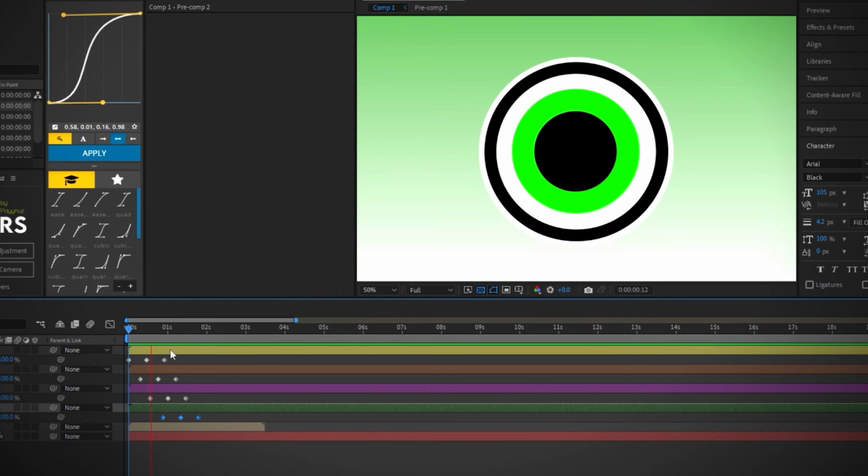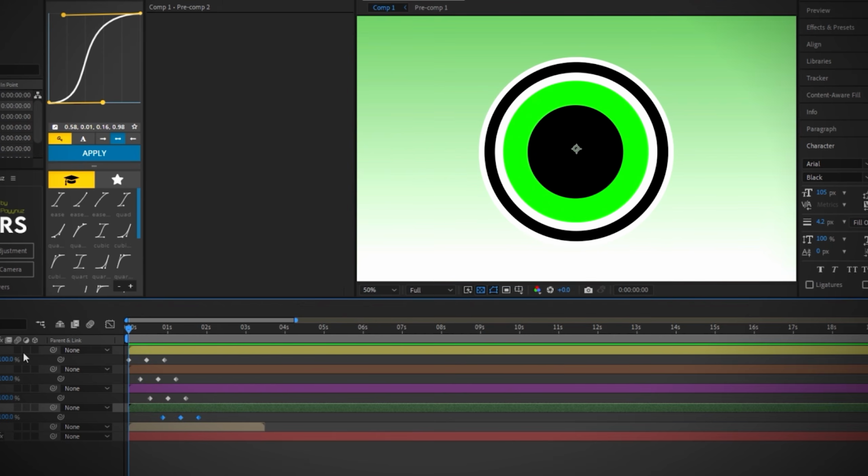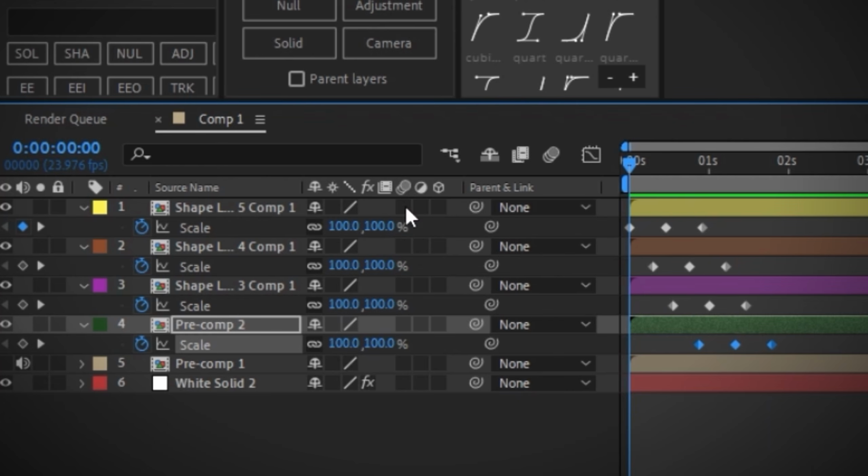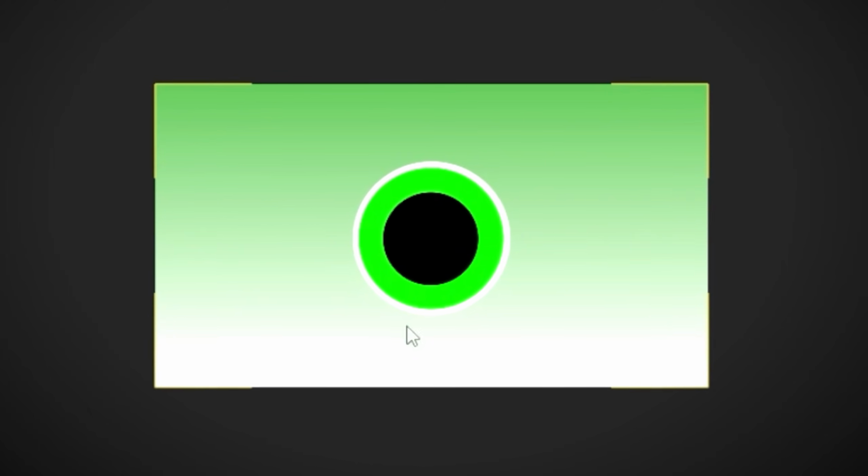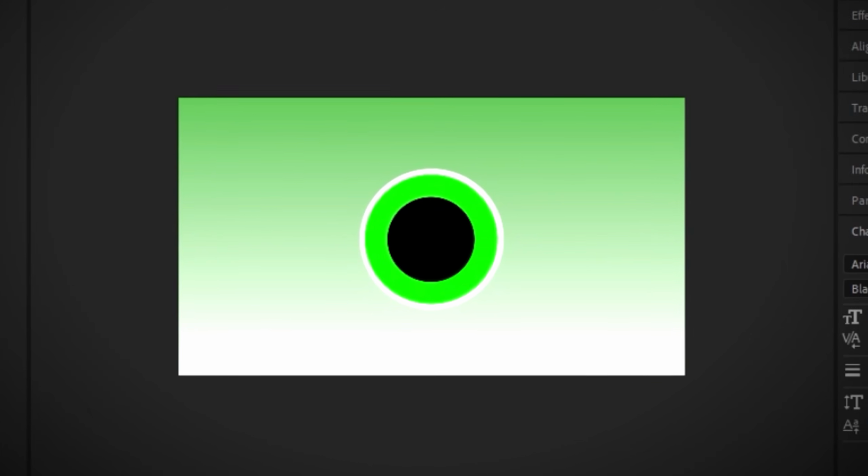So if we play it, we see that we have this, and that doesn't look as good. So I'm going to click on the motion blur for all of them. Okay, so if we play it, we can see that it's kind of sloppy. I don't want them to hit together because that doesn't look any good.